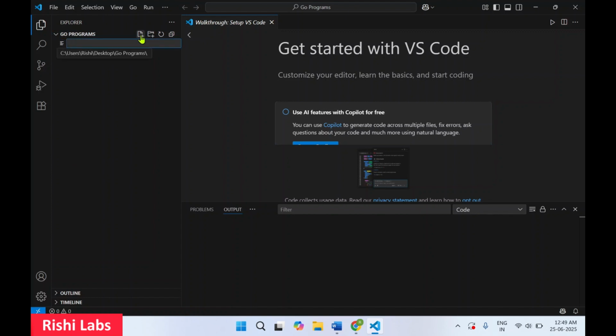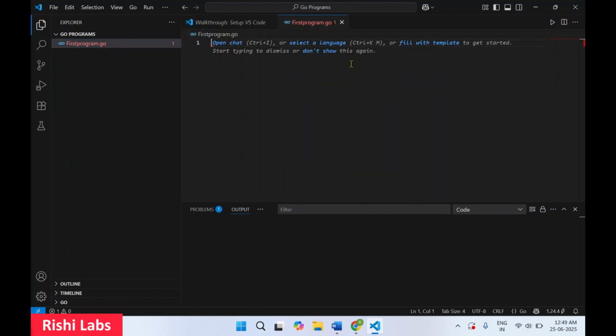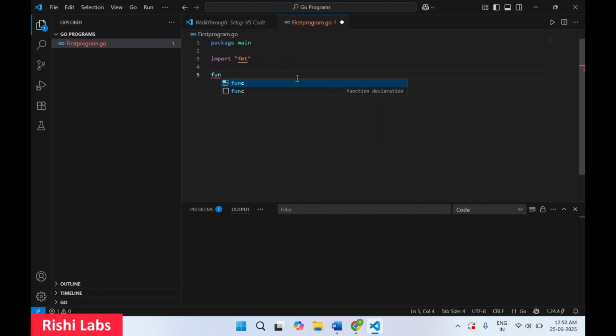I'll select new file. So I've created one file, first program.go. So .go is the extension for Go programming language files. Now we'll write our first program in Go programming language, that is package main, import fmt. It's for formatted text. Then we'll write our main function.